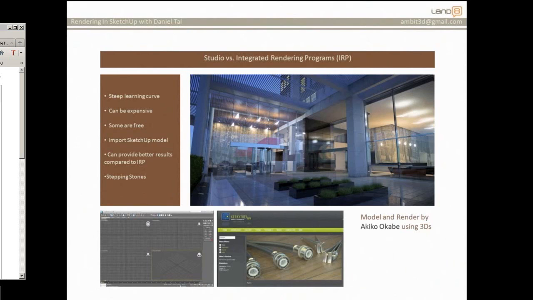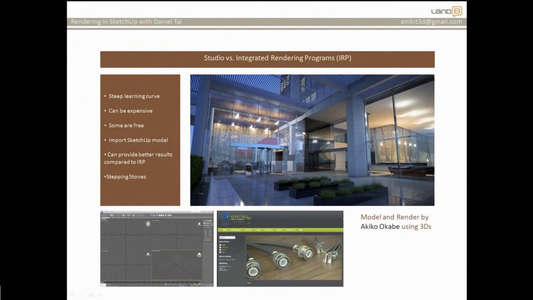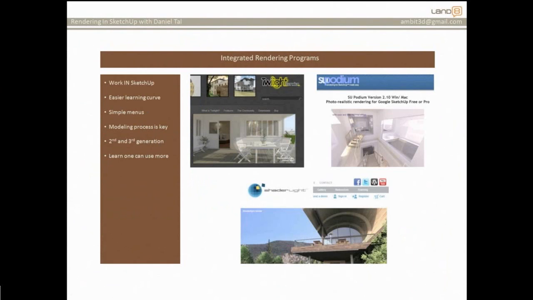What you have to do is import your SketchUp model into the studio rendering program. This is an example by Akiko Okabe, a rendering artist at RNL. You can see what she's doing with 3ds Max. It's a gorgeous rendering, and in a lot of cases, the studio rendering programs might give you better results than integrated rendering programs, or IRPs.